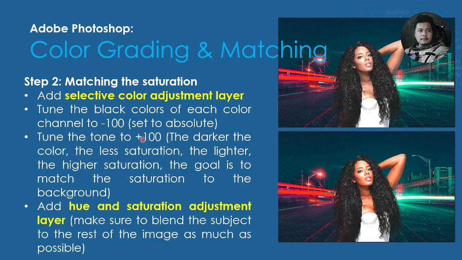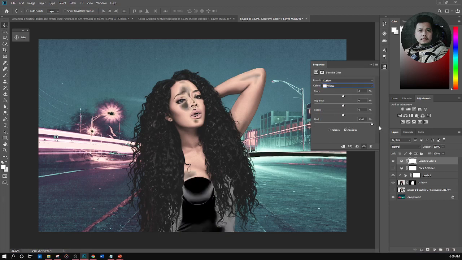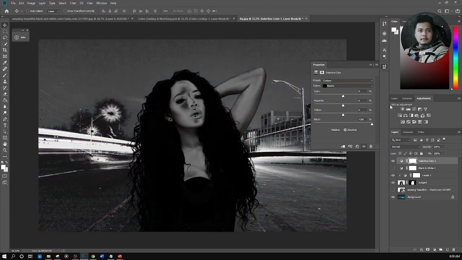tune the tone to 100%. Okay? So the tones we have are white, neutral, and black. So for the white, we are going to move it to the right. That's going to be positive 100. And then neutral, same thing. Then blacks, same thing. Okay, so this time it turned our design into a little bit hideous. It's almost scary to see, but this is what we want.